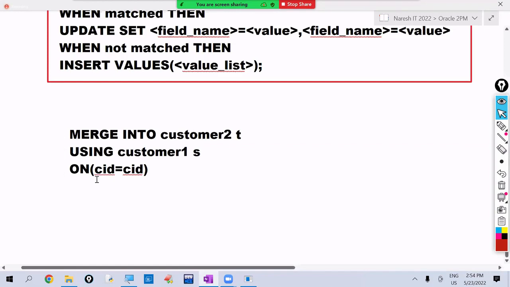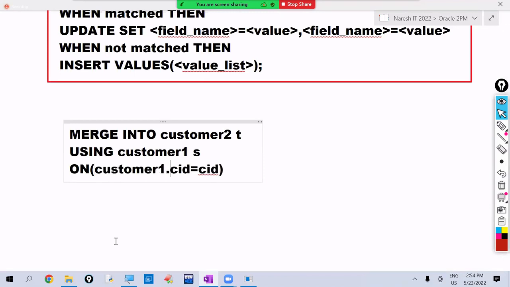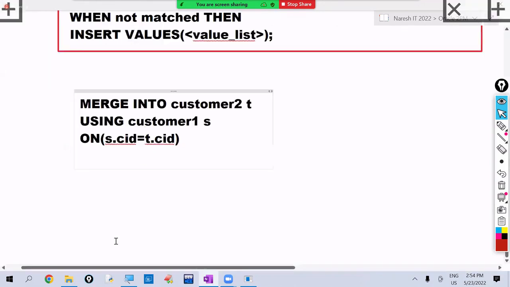No, because both columns have the same name, so we must use the table name here. Like this, you can write customer1.CID equals customer2.CID. But here the table name becomes lengthy, and writing it every time is tedious. So we simply use alias names. S is the alias name for customer1, and T is the alias name for customer2. S.CID equals T.CID.